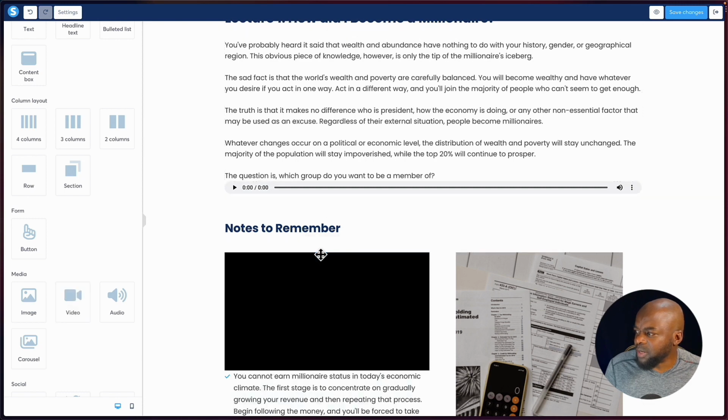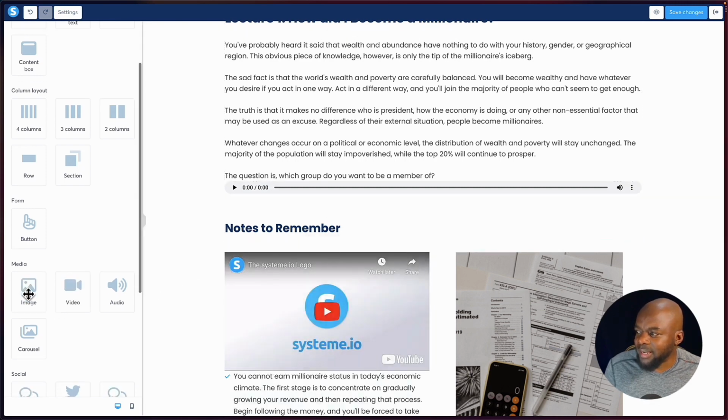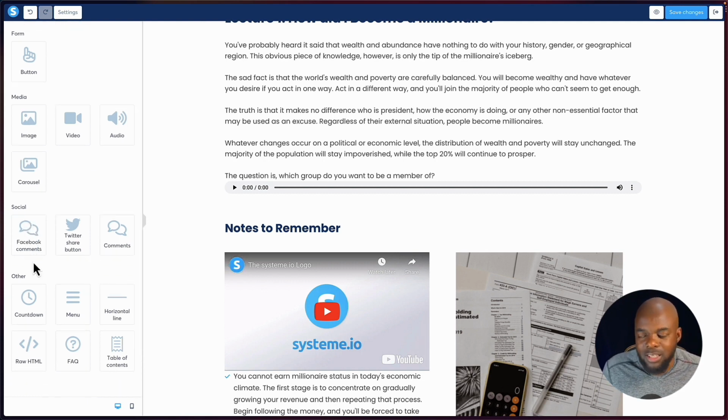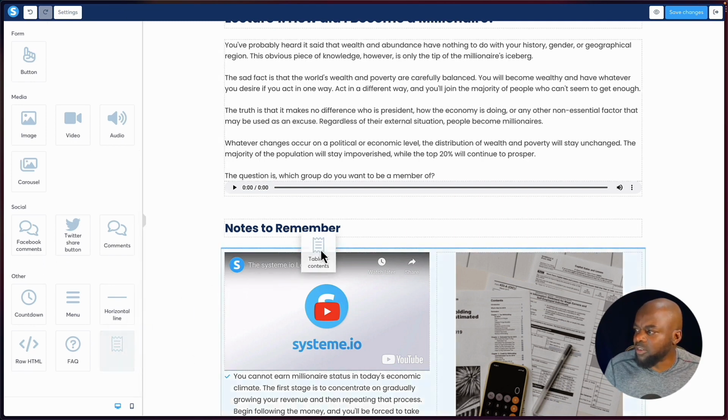And you can drag it pretty much wherever you want. If you want to add an image, again, it's just drag and drop. Now over here, we also have our Facebook comments, but obviously this needs to be connected with Facebook. So there's a lot that we can do here. We also have a table of contents here.